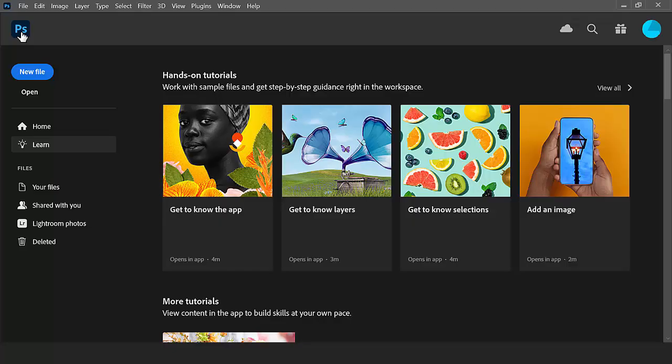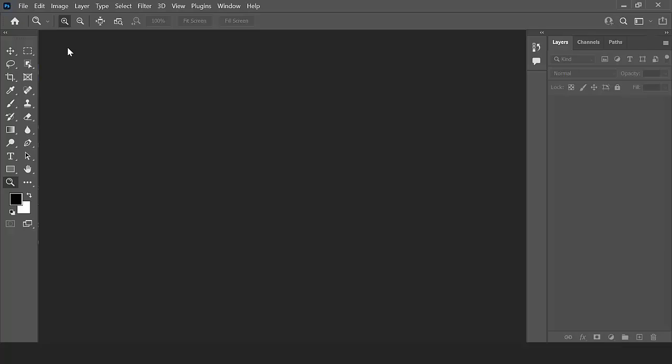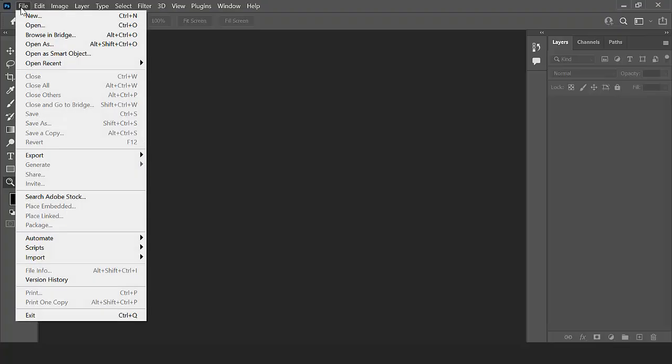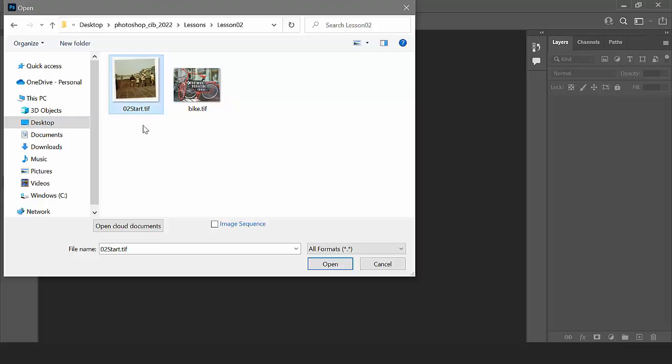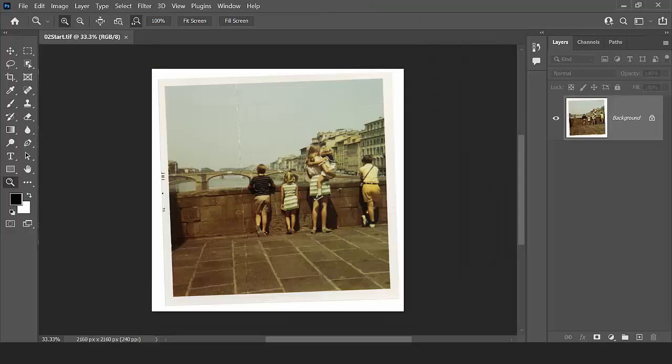To go straight to the Photoshop application workspace, click the Photoshop icon in the upper left corner. From here you can begin this lesson. I'm going to select the File menu and select Open Folder, and I'm going to select this O2 Start TIFF and I'm just going to select Open.